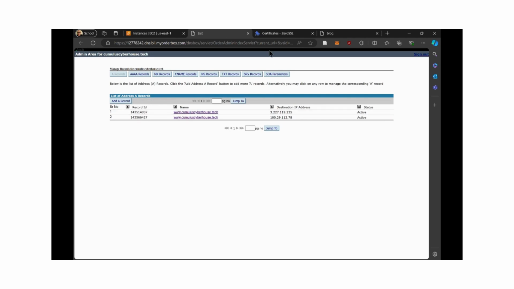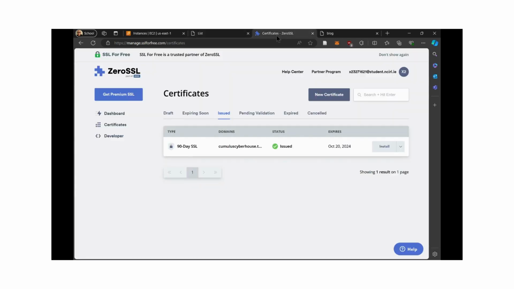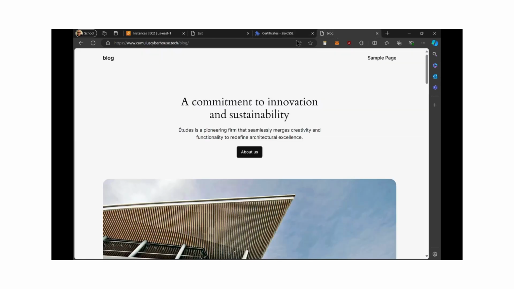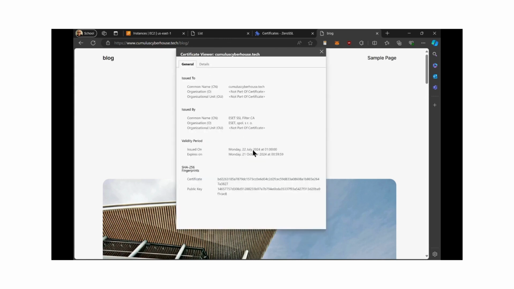And another thing is we downloaded an SSL certificate from SSL for free. It's valid for 90 days, and we can see that our certificate is valid until Monday, 21st of October.